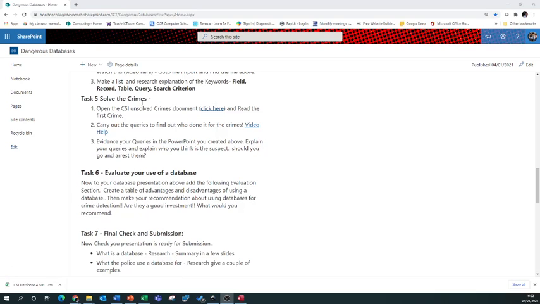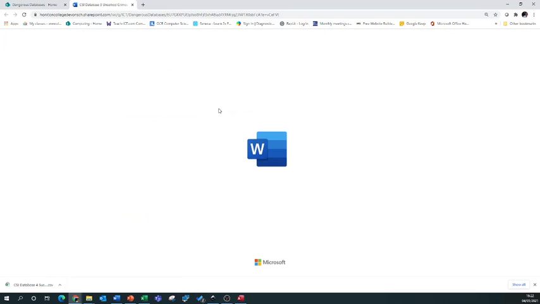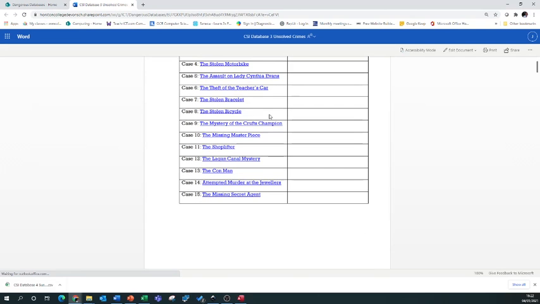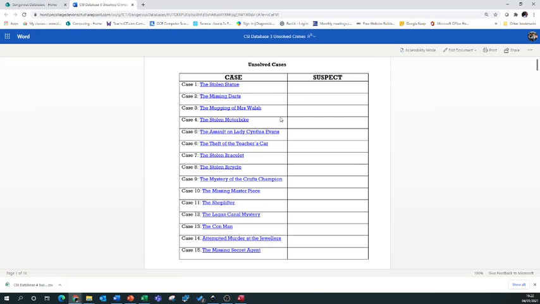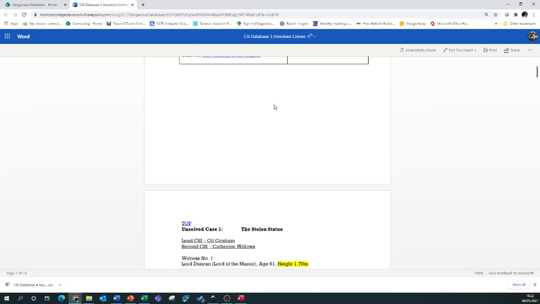Okay then, so now we've got to solve some crimes, and to do that we're going to use our database table and we're going to set some queries. But first of all we need to know what we're going to query. So if you click here on the unsolved crime document, we have got 15 cases for you to solve and you've got to carefully read them through.